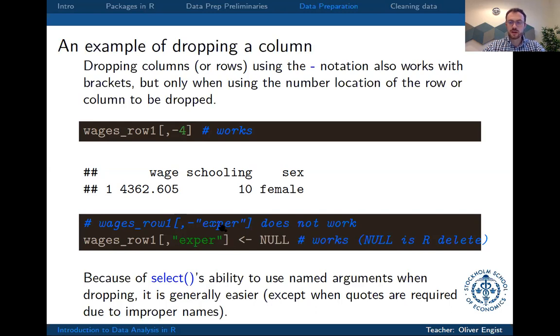So what doesn't work is negative and then the name of the column. However, what you could do instead is supply the name of the column that you want to drop and assign it the value NULL. And NULL basically tells R that this column should just be dropped.